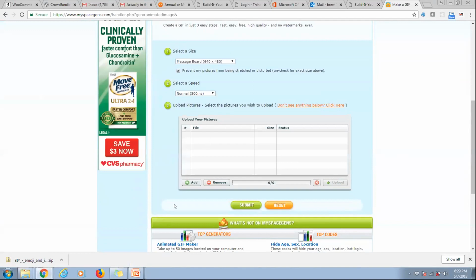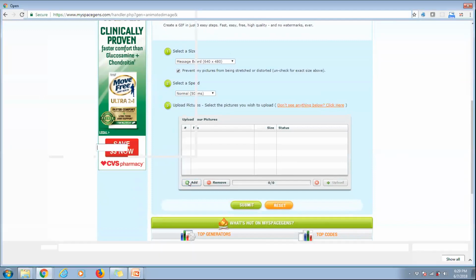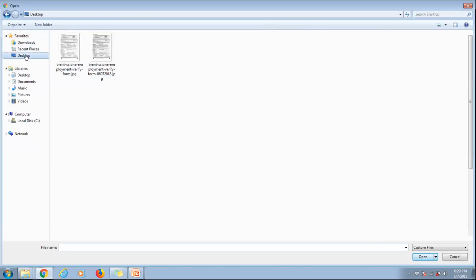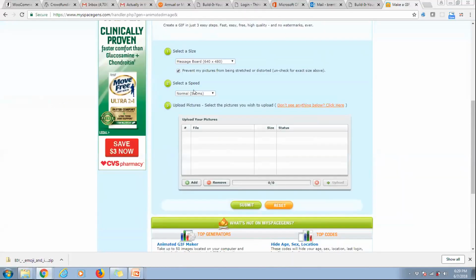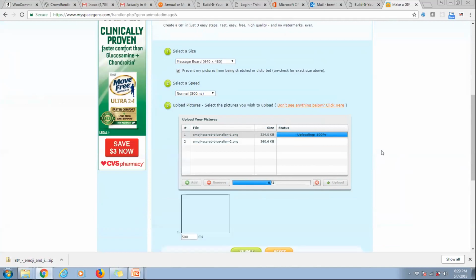So I'm just going to upload them first. I click the add button, the little plus sign, and I navigate to my folder, emoji, and select the first file. Then I click add, select the second file, and then I can click on upload.